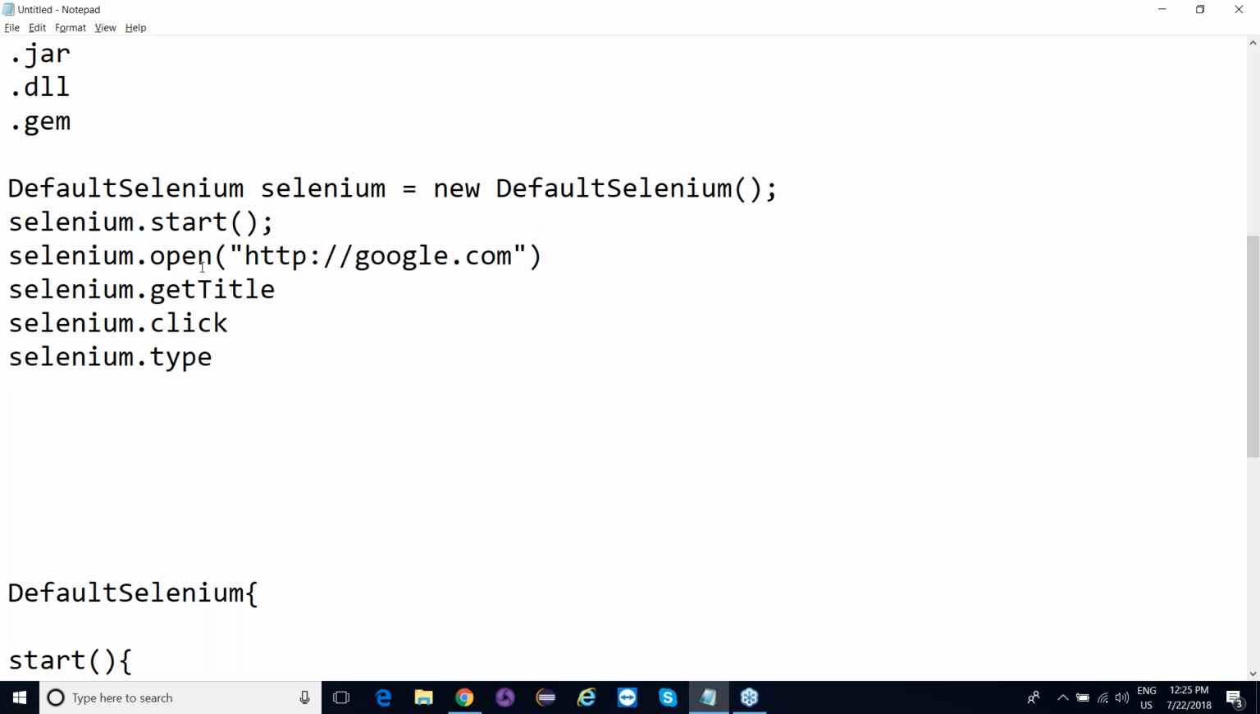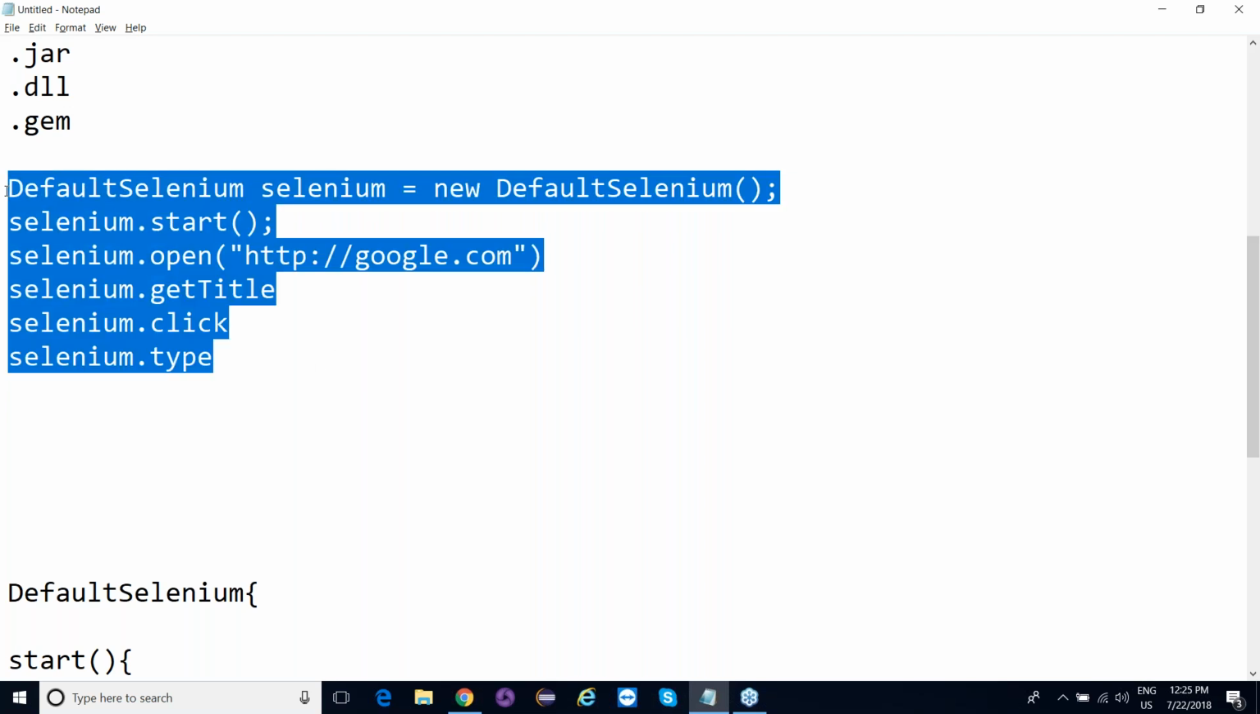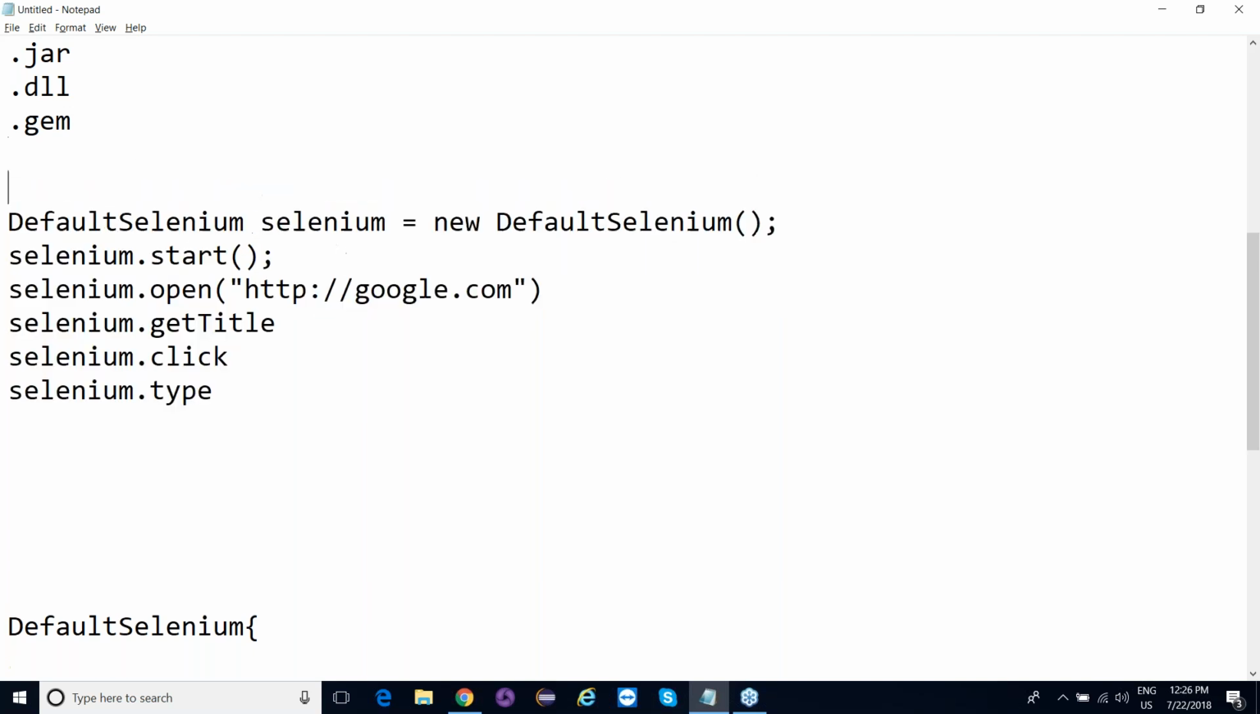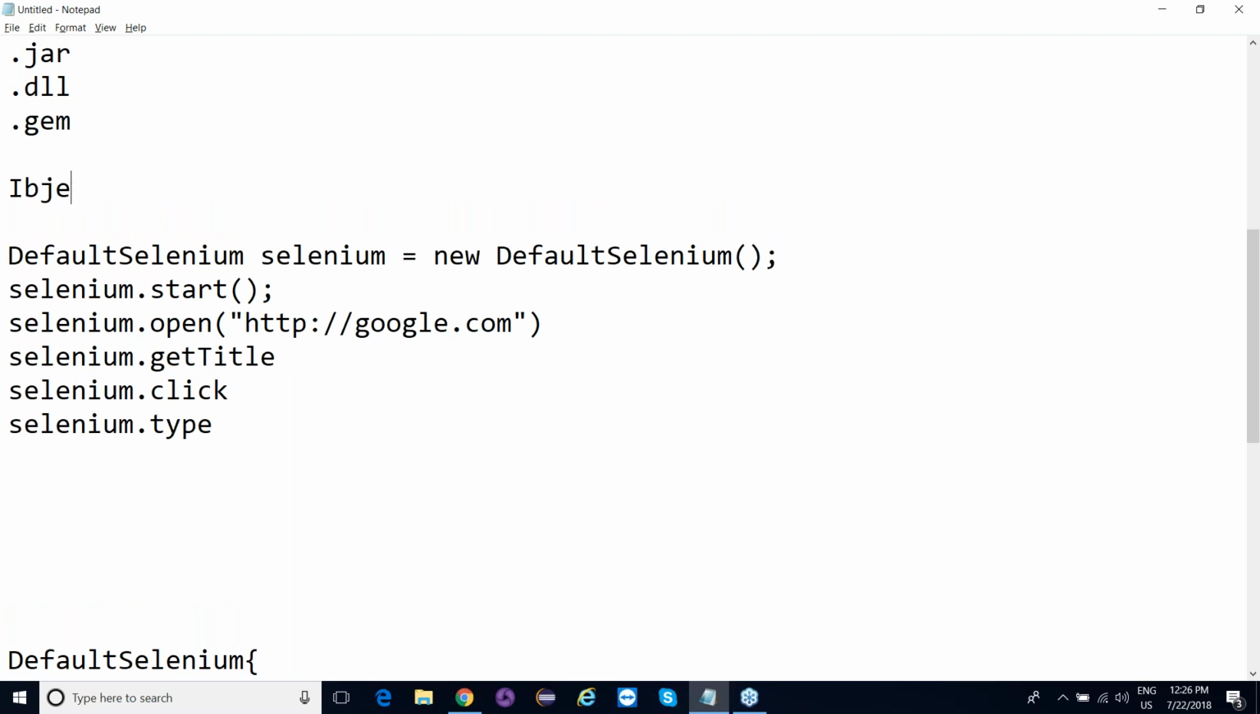Now, this is simple Java code. How is this code communicating with your browser? There must be something written in the architecture. The architecture of Selenium RC was JavaScript based. In Selenium RC, it injects JavaScript on the browser.